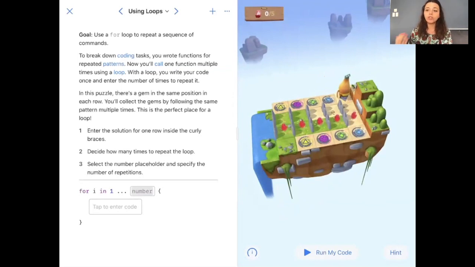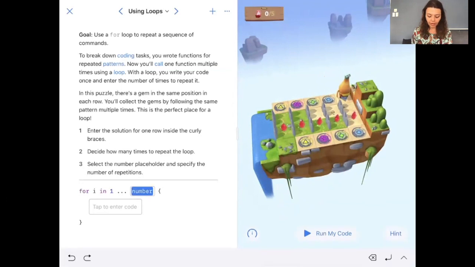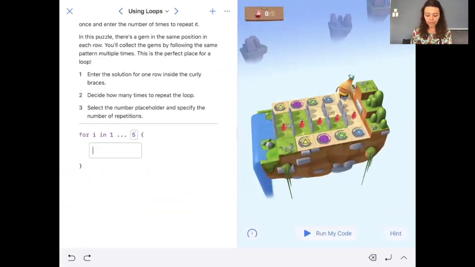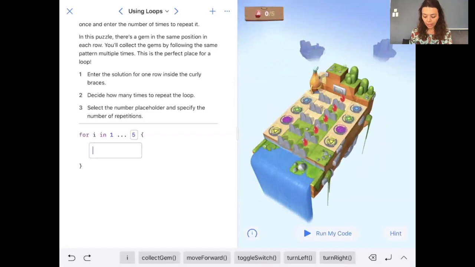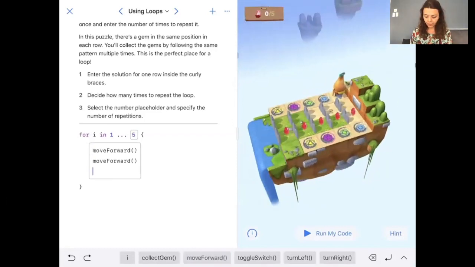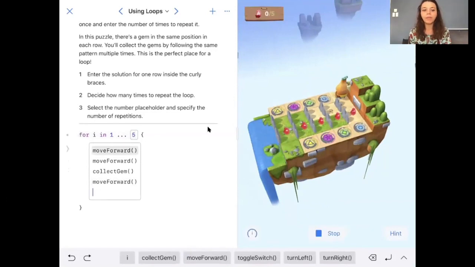It seems that every row is the same as the other. So I want to use the for loop and write the instructions to solve one row just once, and then repeat with the for loop. We have 5 rows, and for each row I'm going to write the code just for one row: two steps, one collect gem and one move forward. Let's see if it's working. Let's step through my code.